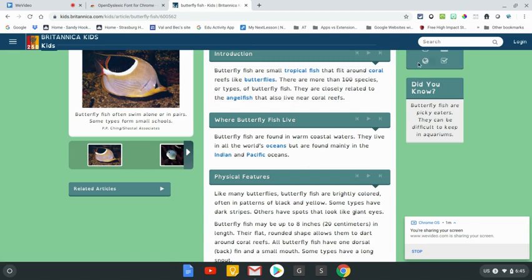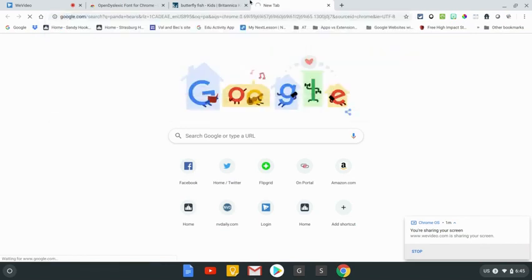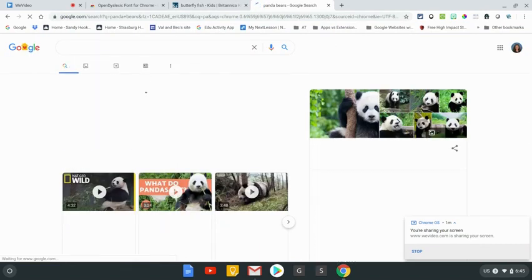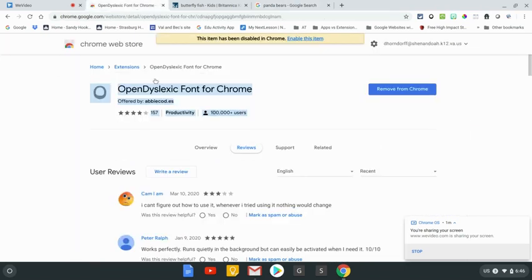The cool thing about this is once you have it on, I can then go and let's do a search for panda bears. Even when my Google search pops up, it's going to open in this type of font. So the more kids see it, the more they're going to get used to it and the easier it's going to be for them to read. So once again, this is called Open Dyslexia, and you can find that one in the Chrome store.